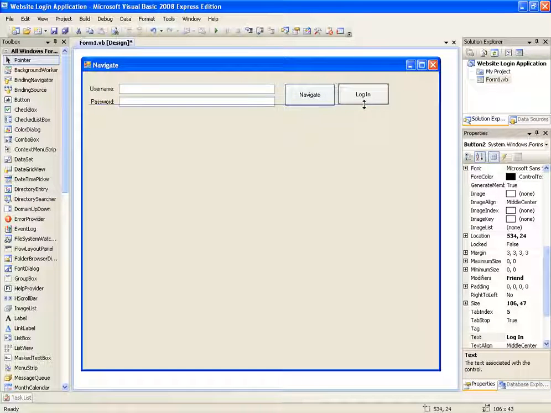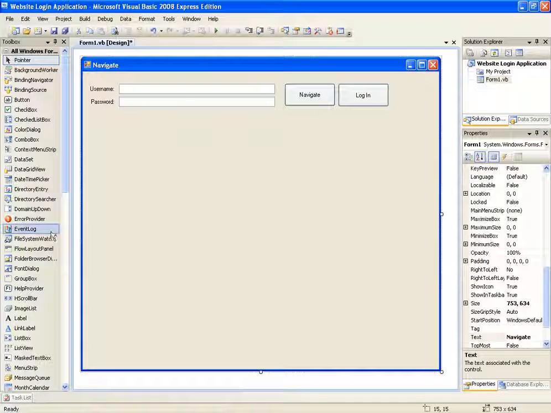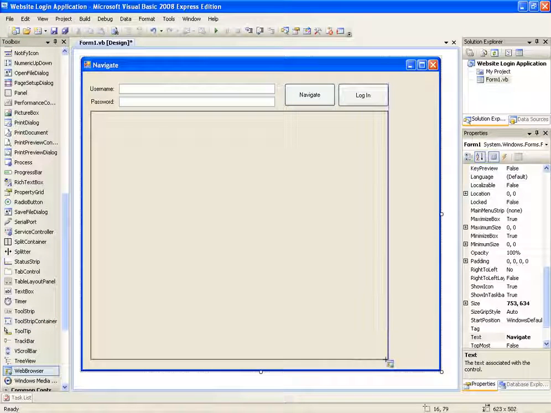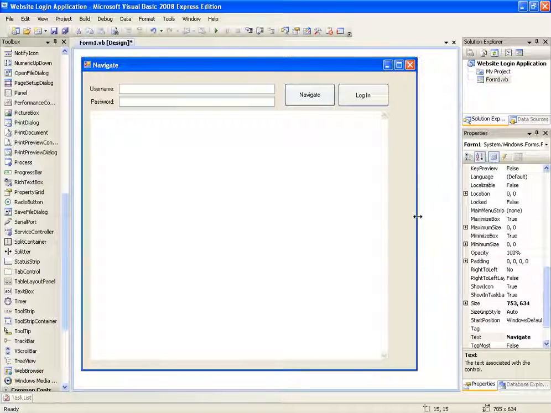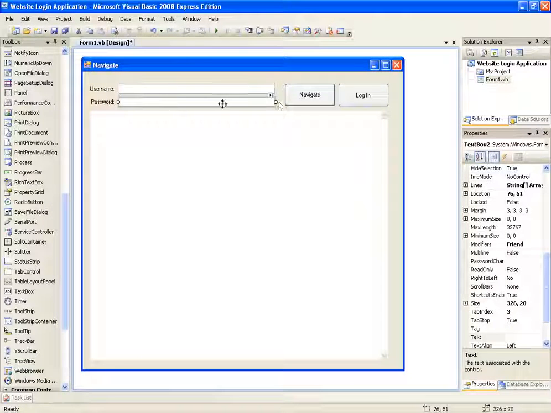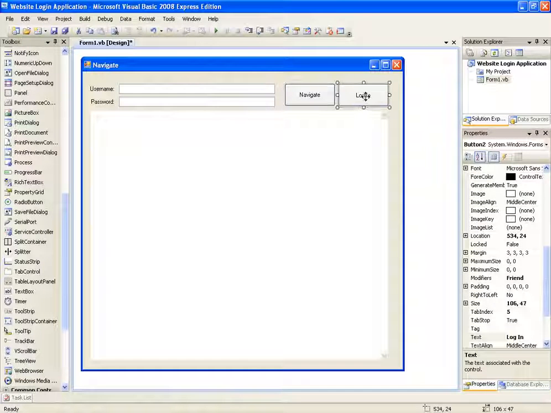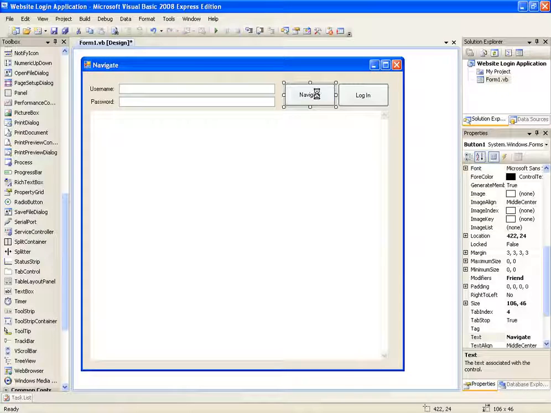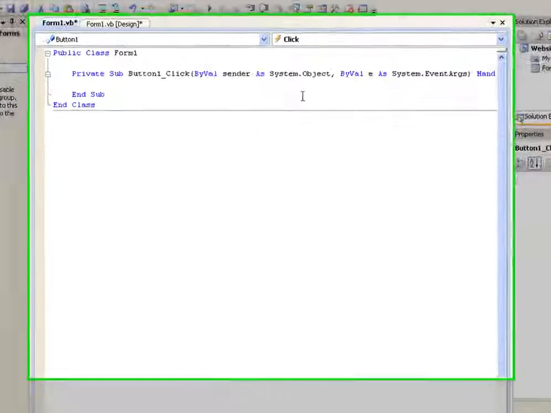Sorry about this, just let me even it out. Okay, now the last thing we need to add is a web browser, because this is how we're going to be logging in. So add the web browser and we're good to start coding. So you should have your username text box, password text box, navigate button, login button, and your web browser. Okay, so to start off, just double click the navigate button so we can type our code for this.